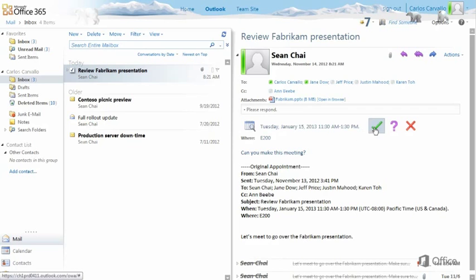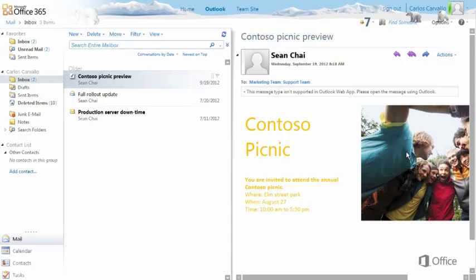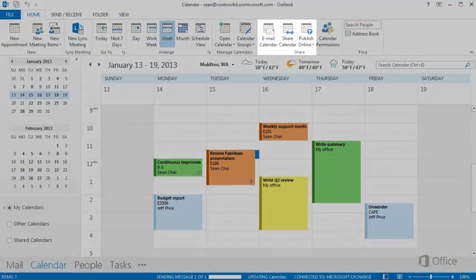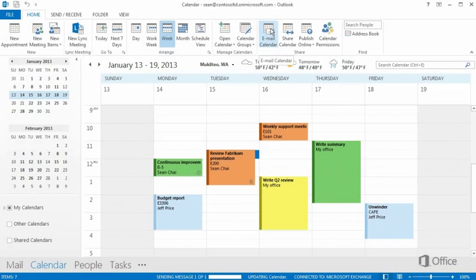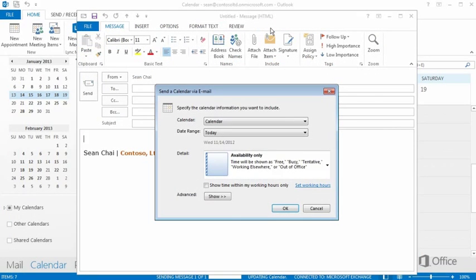They can accept, tentatively accept, or decline. If you want to share your whole calendar, you have 3 options on the Home tab. Click Email Calendar to send a calendar in an email message. Click Date Range to select how much of your calendar you want to send. You can even enter a specific date range.